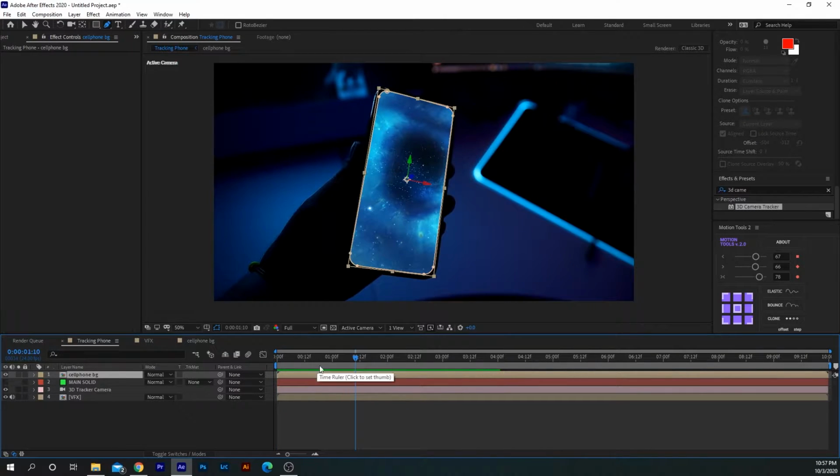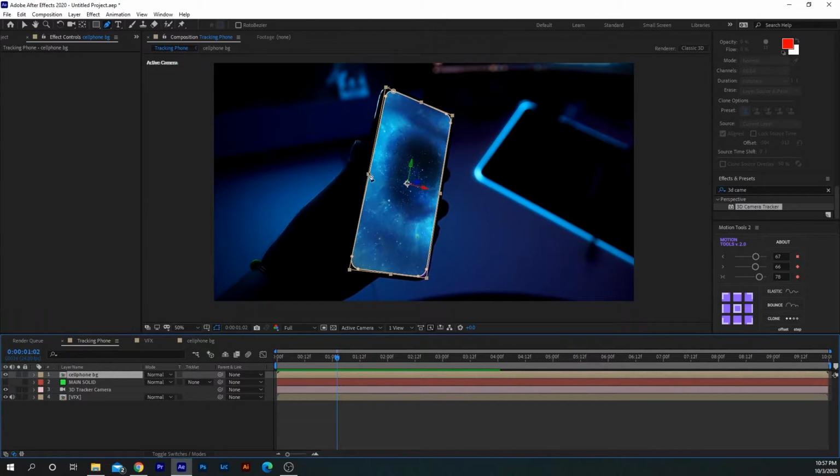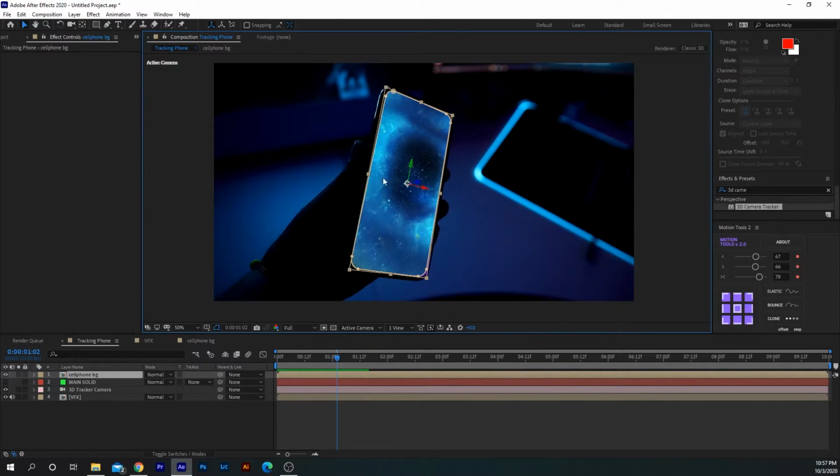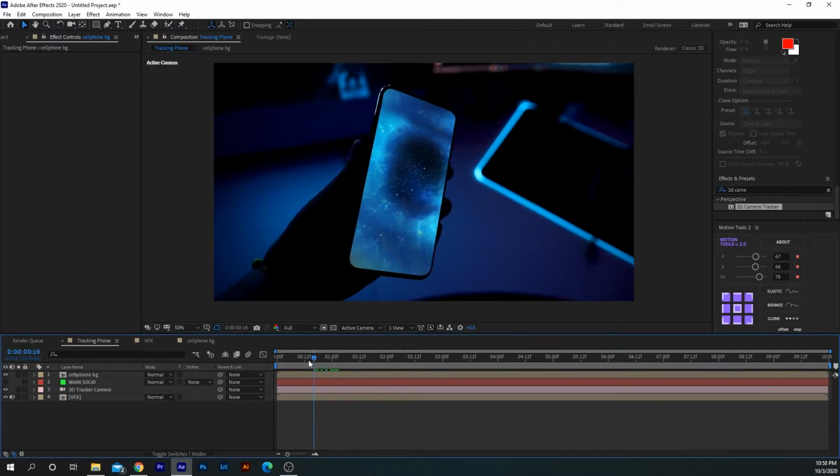Now as you can see in the corner we have some gaps, so let's fix this. Click on your footage, click on your cell phone background and expand it. There you go. Now it looks better.